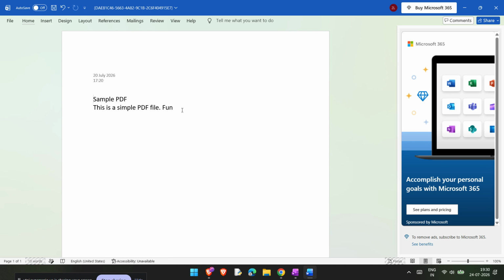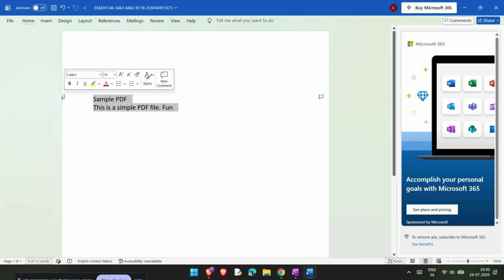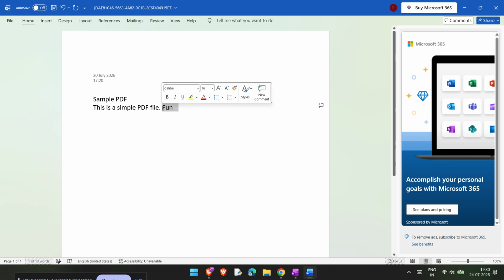Once your text is ready, click and drag to select it, or use Ctrl+A if the whole page is your content. With the text selected, press Ctrl+J on your keyboard. This applies justify formatting, which aligns the text evenly along both the left and right margins. You should now see the paragraph look cleaner and more structured.